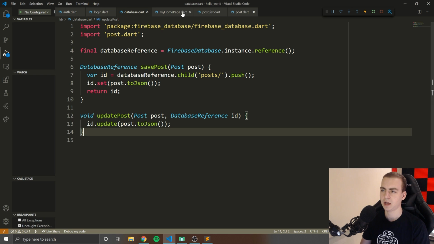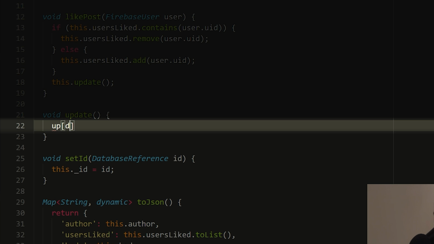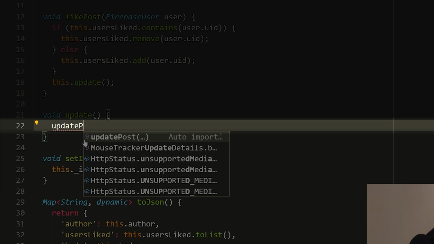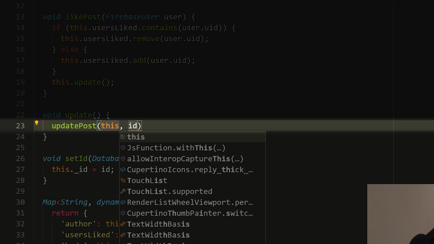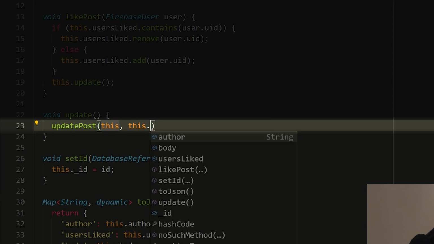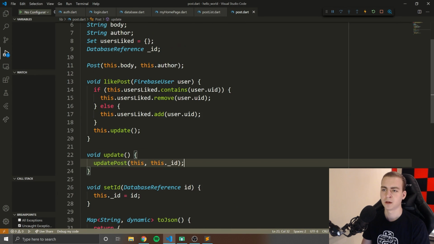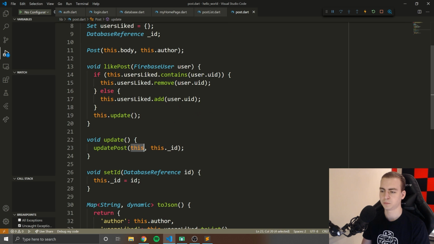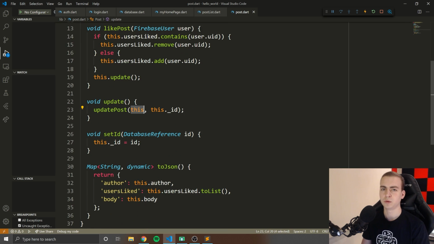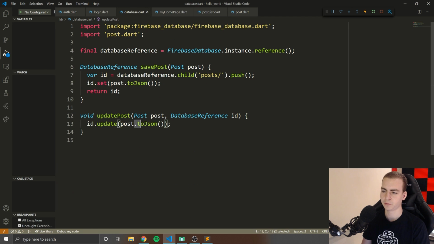And that means that now if we go back to post, what we need to do inside of here is call that update post. So we're going to say update post like that. For post, we're going to pass this, because we're passing the current post. And for ID, we're going to pass this._id like that. So that's all we need to do. We're giving the database reference, which is right here, and then we're going to pass the actual post object itself, which is this. We will automatically convert that to JSON from the database thing right here when we're calling .toJSON, and that should update the post for us.